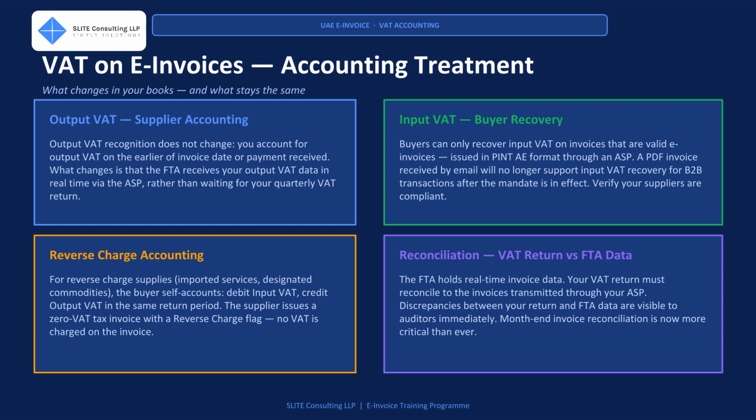Input VAT does change in a meaningful way. Your buyers can only recover input VAT on invoices issued as PINT AE XML through an ASP. A PDF received by email no longer supports input VAT recovery, and that means your customers will demand valid e-invoices from you the moment the mandate applies to them.